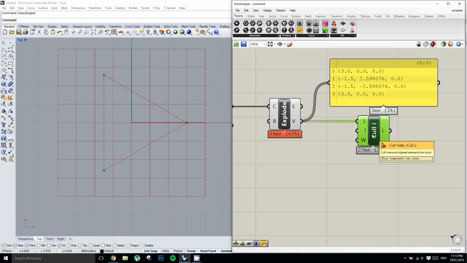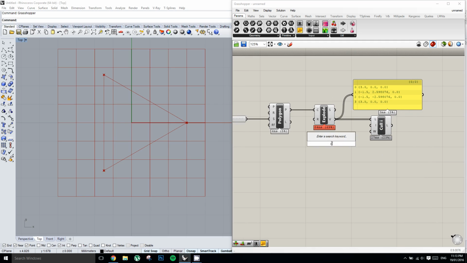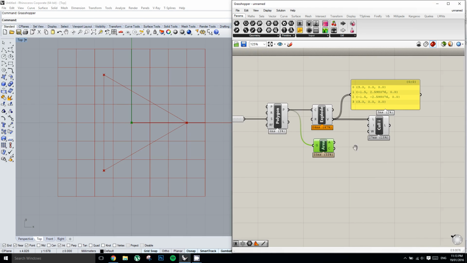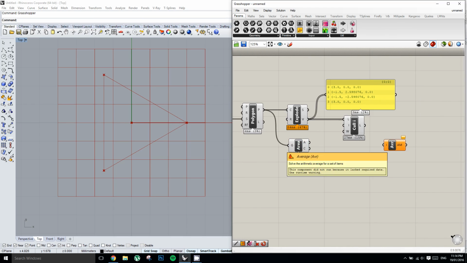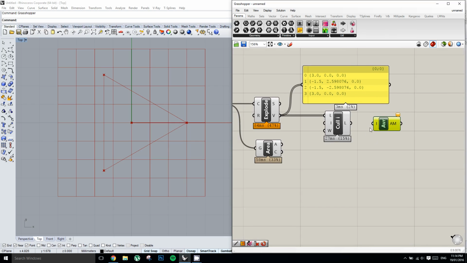Alright, so next we want to get the center point of this triangle. And so what we could do is use an area component, and an area component asks for a piece of geometry as its input, and it'll give you the center of that piece of geometry. But I prefer to use an average component. An average component is much more computationally efficient, nowhere near as heavy as the area component, and all it asks for is a set of numbers or a set of points, and it'll compute the exact same thing. You can see it sitting right on top of that area component. So we're going to get rid of that.